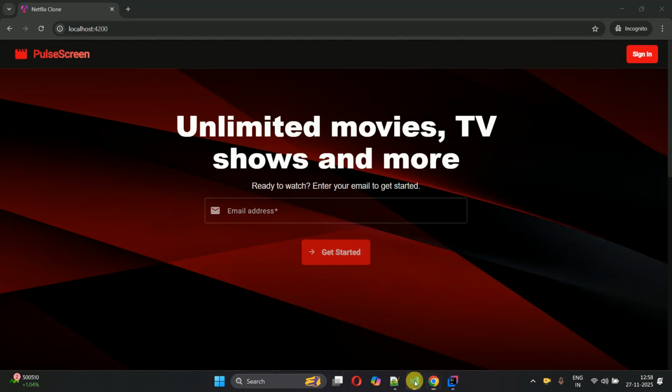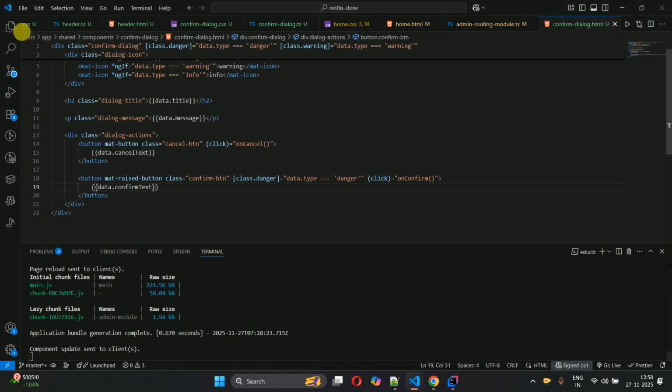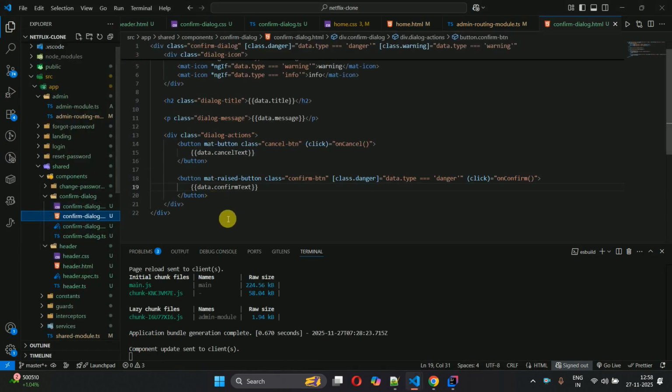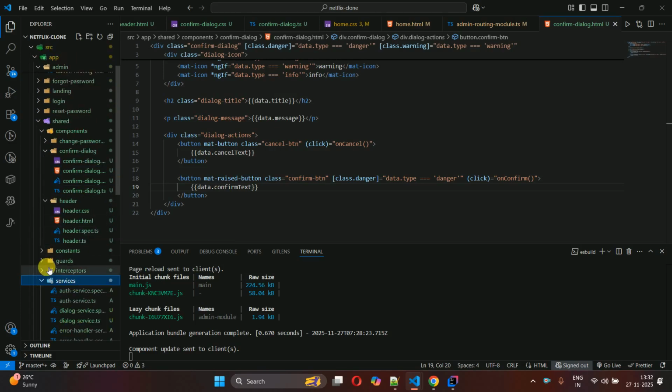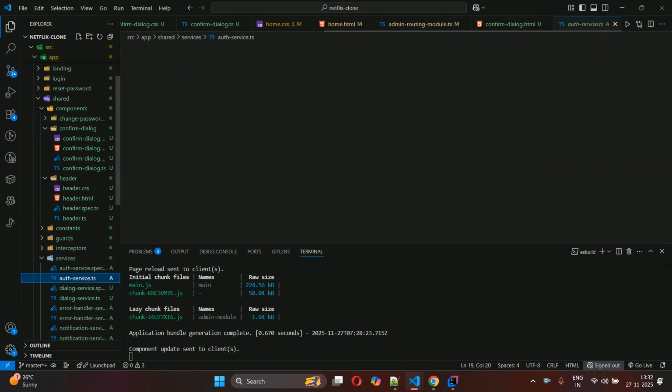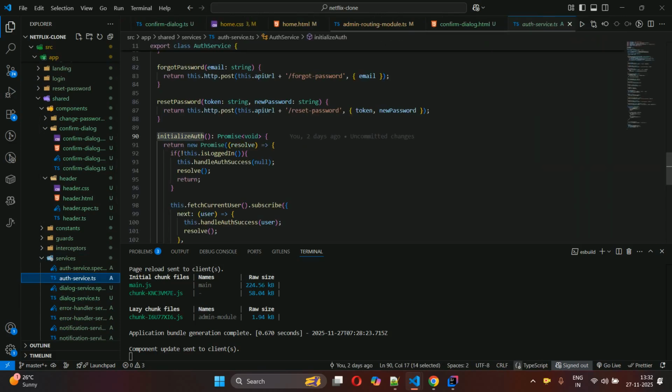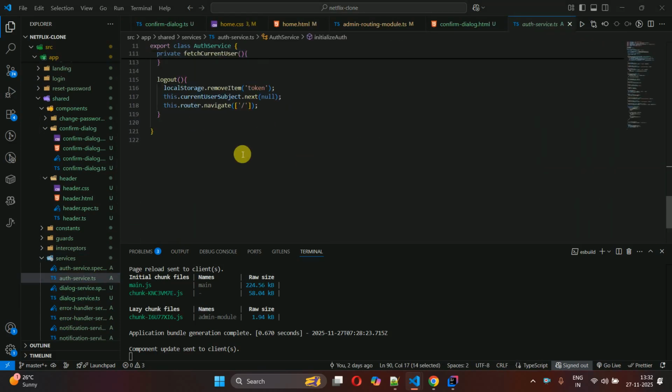Now let's get back over here again, and now here we have to go to the services first, and we have to go to the auth service, and in this one we have to write the code related to change password.